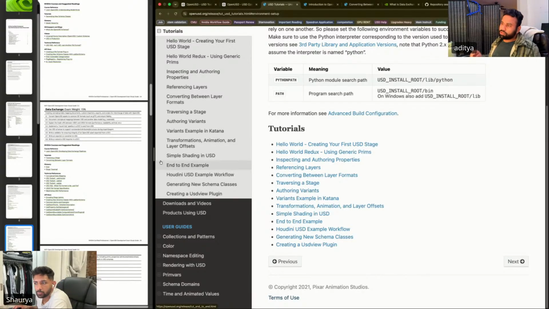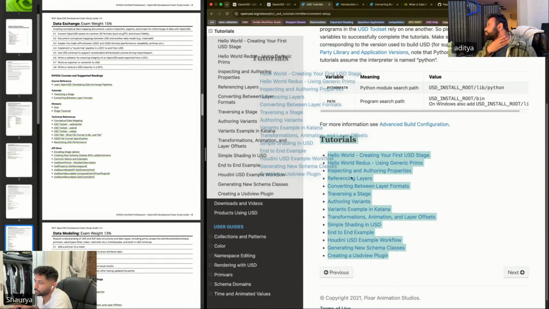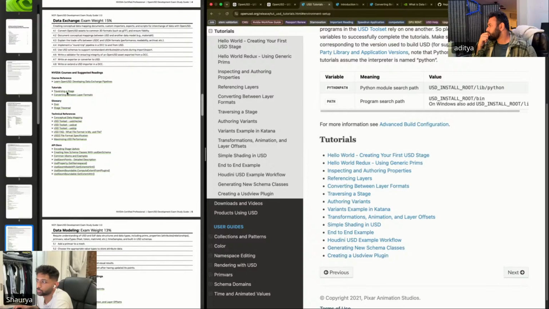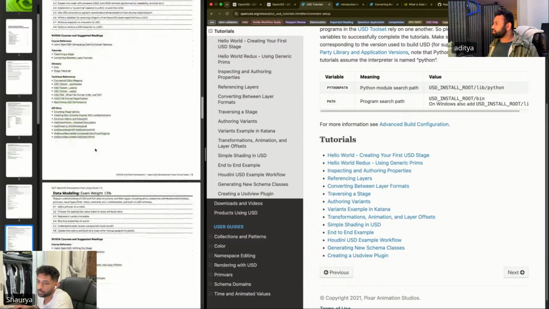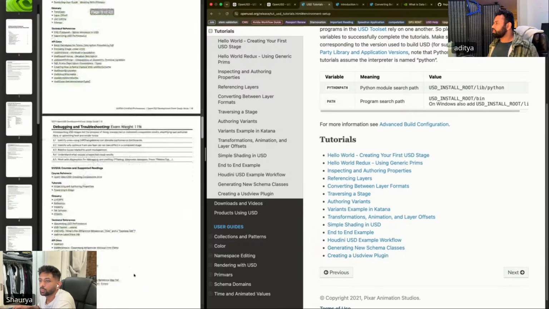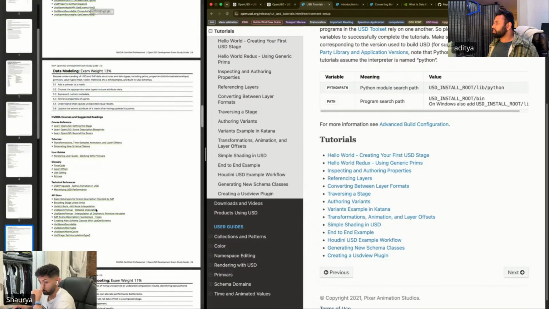Hello world, creating your first user stage. Oh, okay. Nice. So I think for today, our aim should be to complete all these tutorials. I think they're not too big, and we can do this, because there is a tutorial reference in each section. Like you see these two tutorials, traversing a stage and converting between layer formats. Then in data modeling, there are two tutorials. Then in debugging, there are two tutorials. So I think today we should only focus on tutorials. I think that will give us a lot of context.